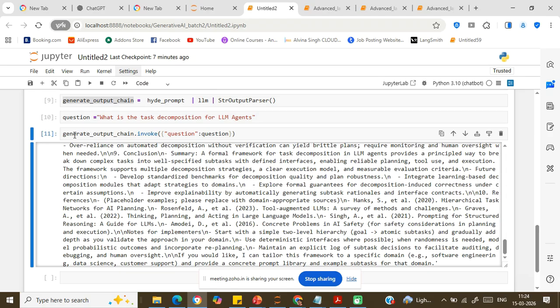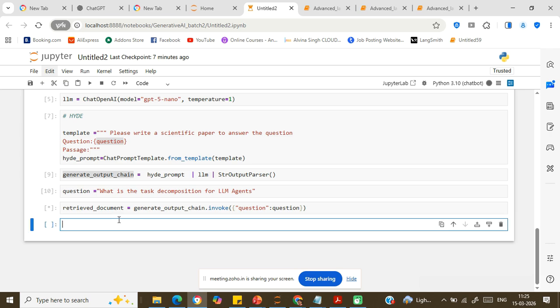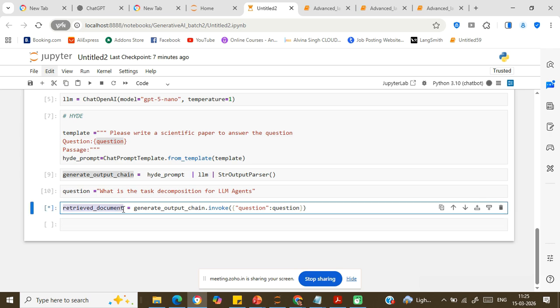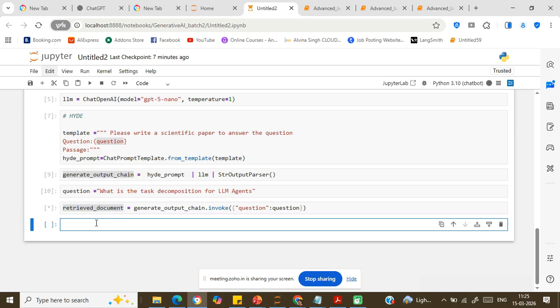Correct. And what I can say is, retrieved as a document. This is a document basically what I got from the large language model. Correct? Document. And I will utilize this particular document, so that this is perfectly fine.